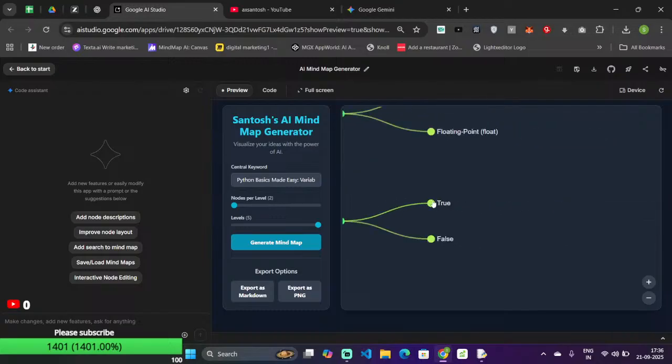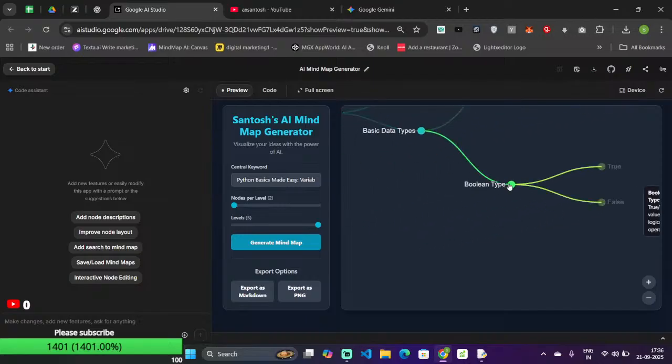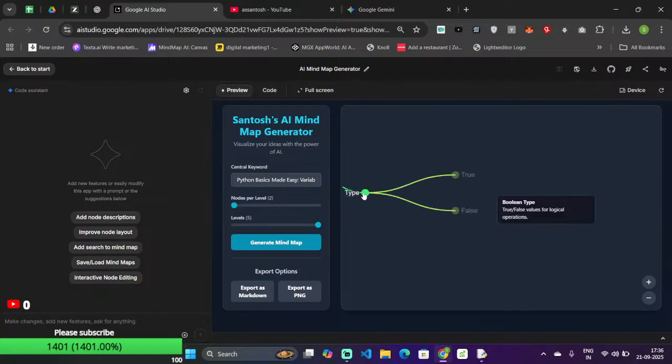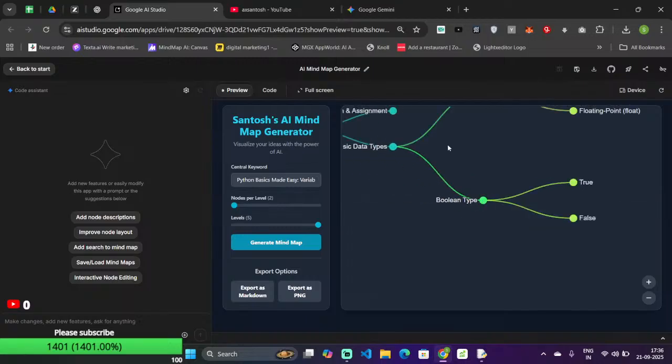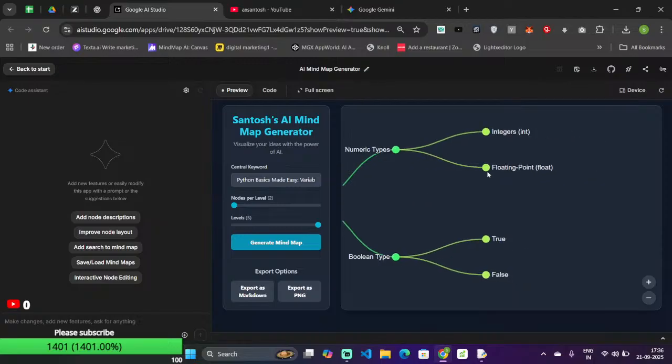So here you can just read through as well. Represents truth value in logical expressions, represents falsehood value in logical expressions. Here, true or false values for logical operations, that is Boolean type. Then we have floating point, numbers with decimal points, example 3.14, minus 0.5. Integers, the whole numbers without fractional parts, example 5, minus 10.